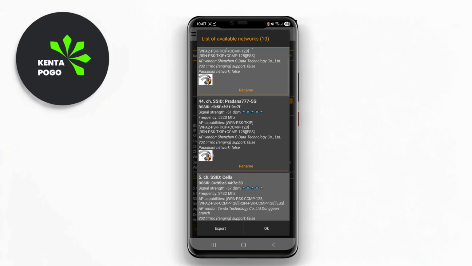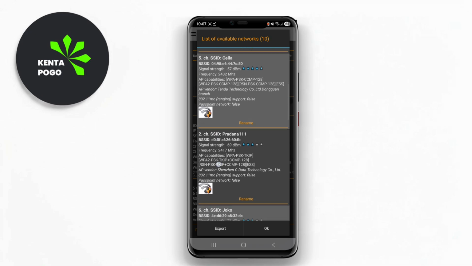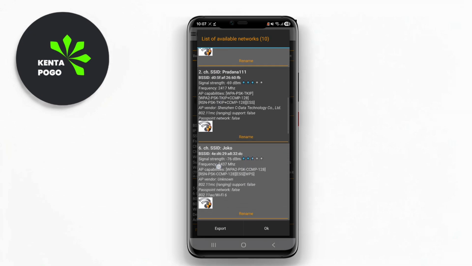Its straightforward design and comprehensive features make it a valuable tool for both casual users and network administrators looking to enhance their Wi-Fi experience.